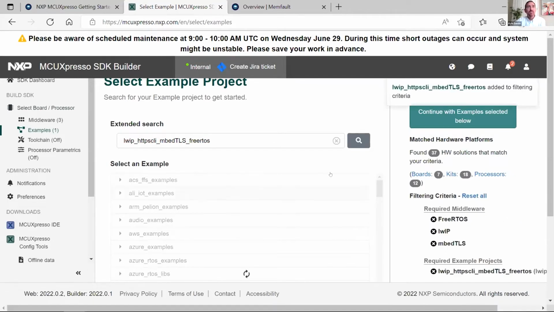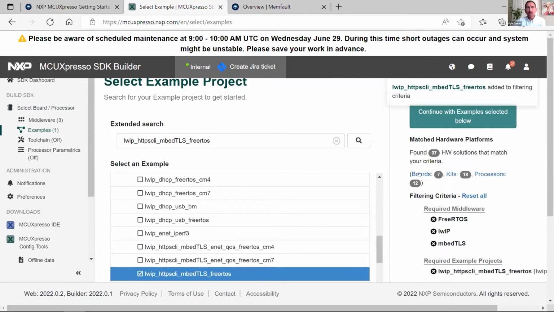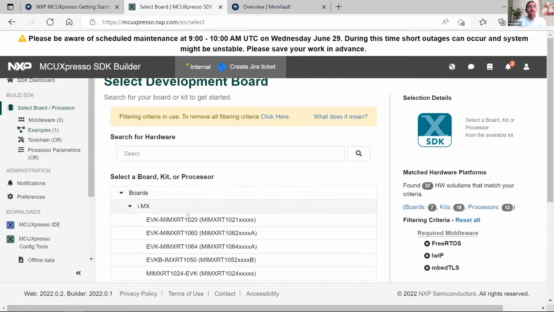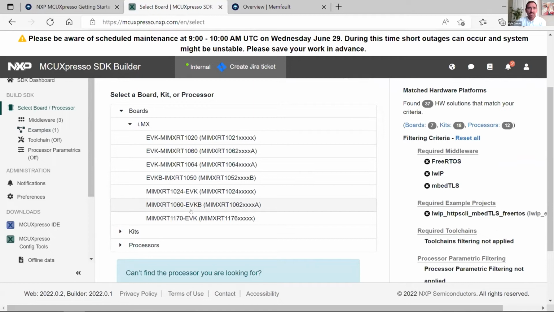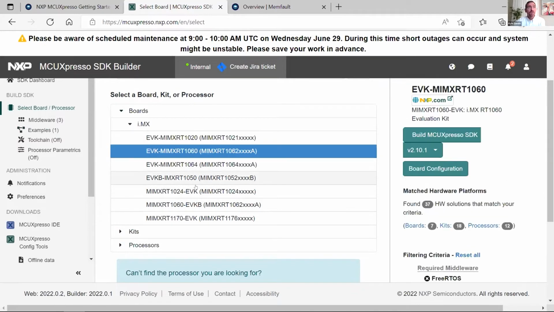Inside of this tool, it'll tell you which boards are supported, which processors are supported. So if I click on that real quickly, you can see, as I showed on that slide, this supports all of our crossover products. So you could take this porting guide, and I'm going to show it on the 1060 device. But if you have the 1020, the 1170, or some of our other RT devices, they have this example in their SDK. On the right, you'll see it's in our version 2.10.1.